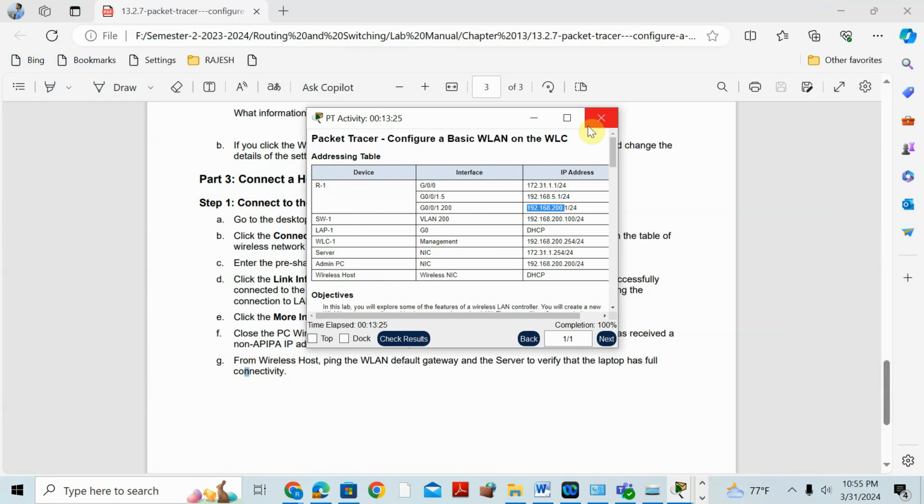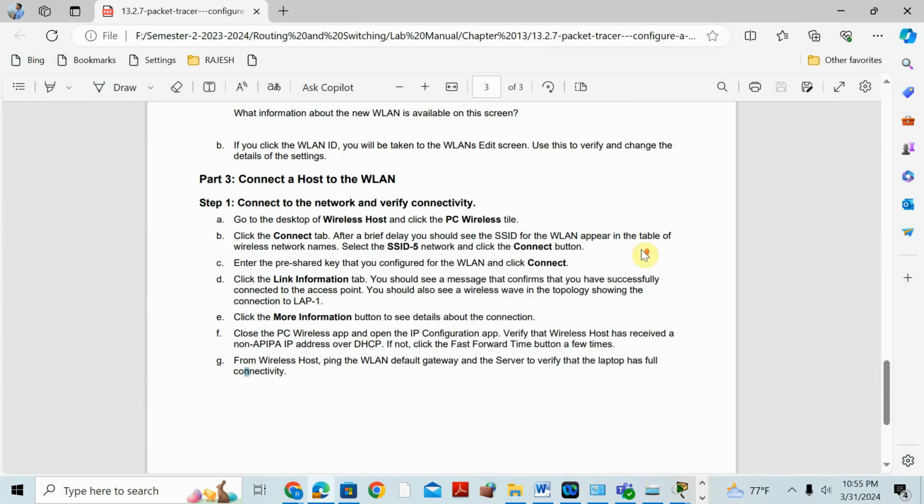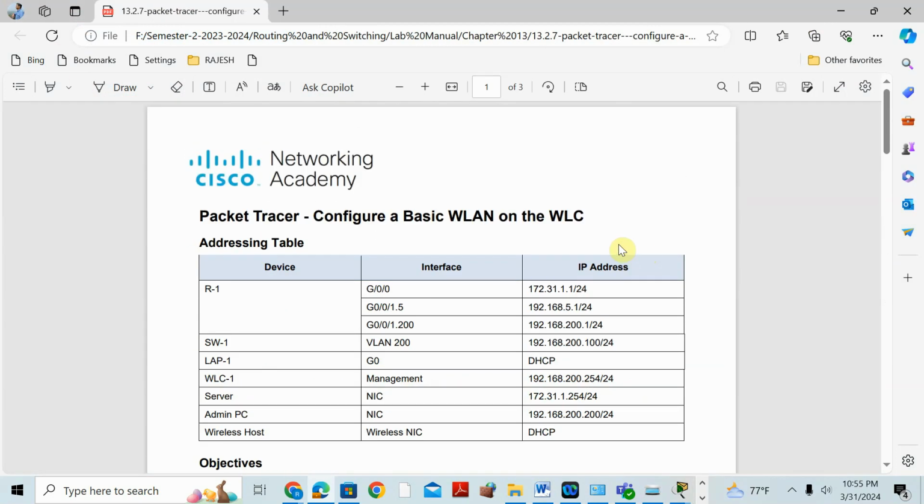That's all about this activity 13.2.7, Configure a Wireless Network, or basic wireless LAN on WLC. Hope you understood. See you in the next video.